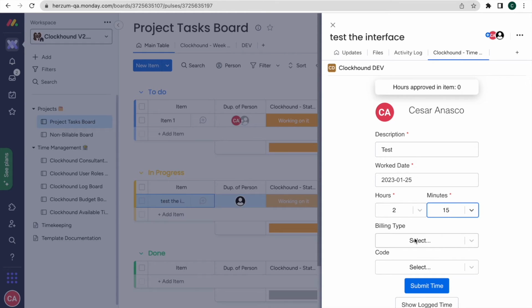Billing type, such as billable or non-billable. And code, such as project manager or application expert. You can make use of this view and enter time as you need. You can also search for time entries you have made before and update entries as you wish.